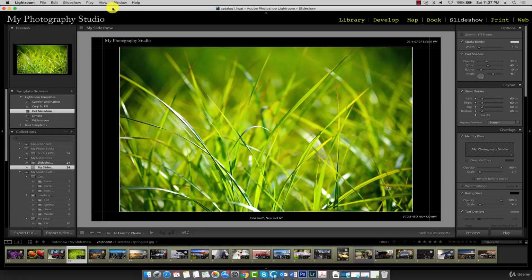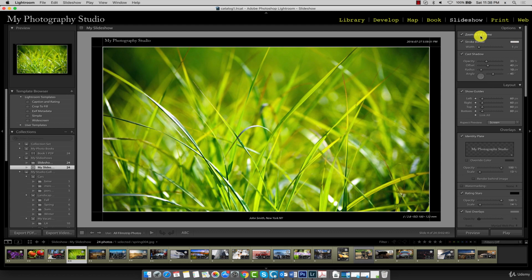With our template selected, we can now explore some of the settings in our options panel. Make sure that your options panel is expanded before we begin. The first option here is zoom to fill frame. If checked, this will expand your image to the full width of the frame area.